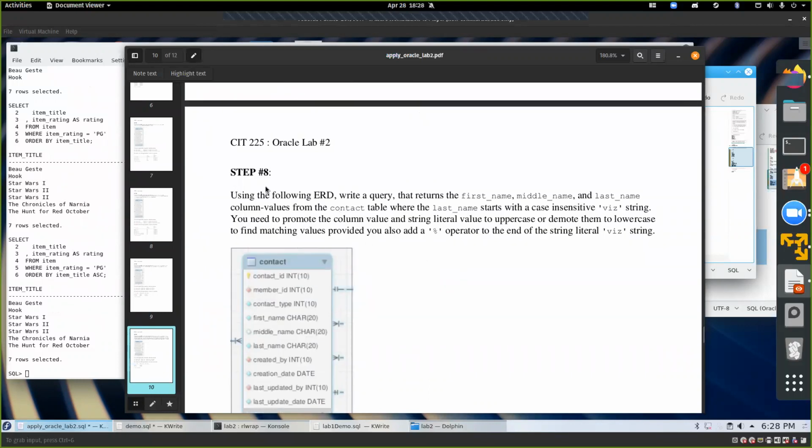Okay, step 8. So here's one that has a wildcard. This one wants you to write a query that returns the first, middle, and last name from the contact table where the last name starts with a case insensitive viz string. And you need to promote the column value to, okay, so let's talk a little bit about this one. It says you need to promote the column value and string literal value to uppercase or demote them to lowercase and find the matching string.